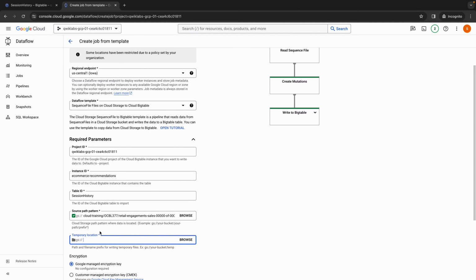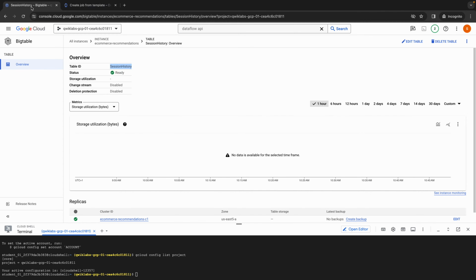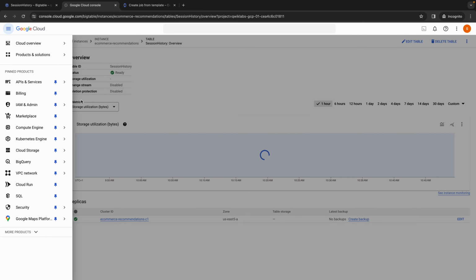For the temporary location, before you can set this temporary location, you have to create a bucket by yourself on Google Cloud Storage. To do that, let me just duplicate this tab once again, duplicate the previous tab, and after duplicating that, I can navigate to Cloud Storage. Let me just wait for this to get loaded. So let's navigate to Cloud Storage under buckets.